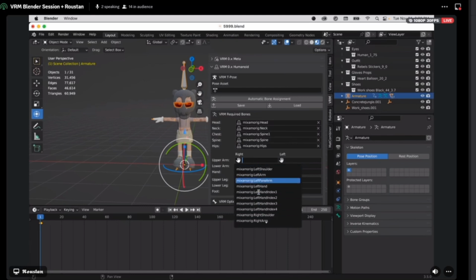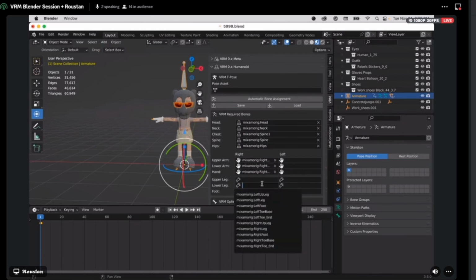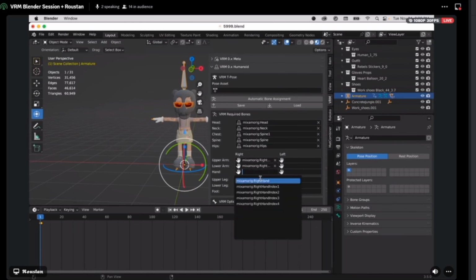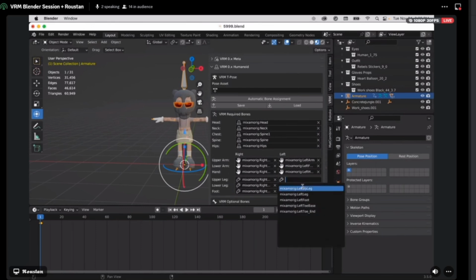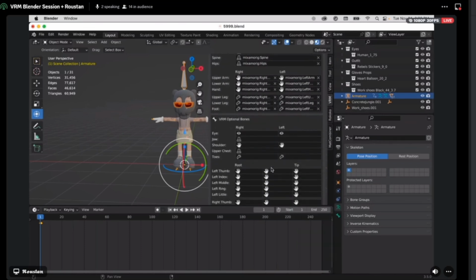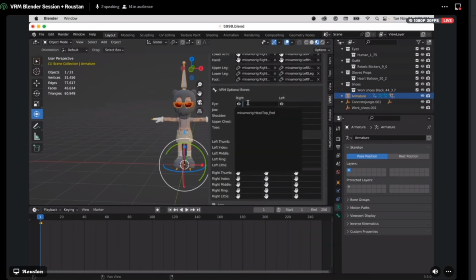Upper arm, that's upper right arm. So we got right arm, forearm, hand, messed that up. Hand, right upper leg, right leg, right foot, left arm, left forearm, left hand, left upper leg, left lower leg, foot. These optional bones, you want to fill in whatever you can.